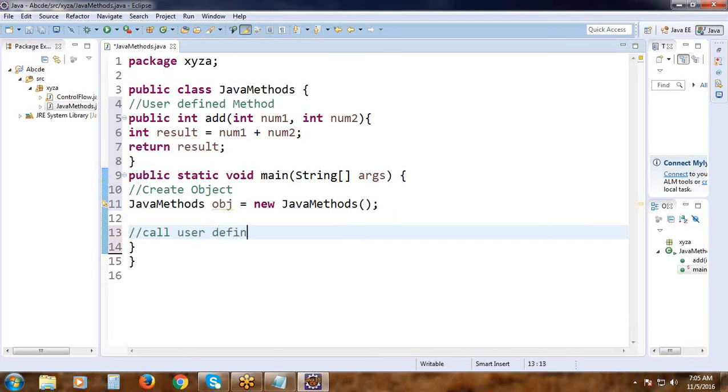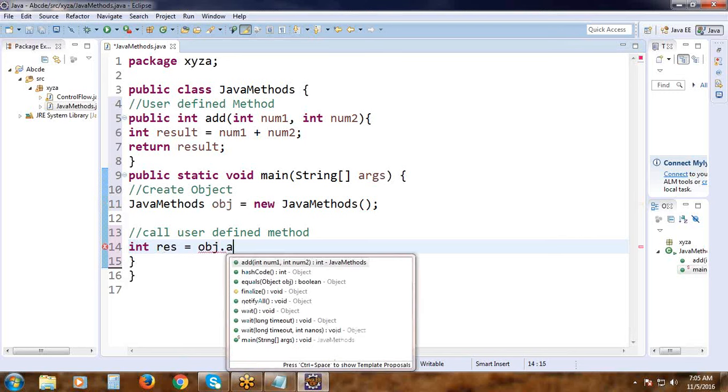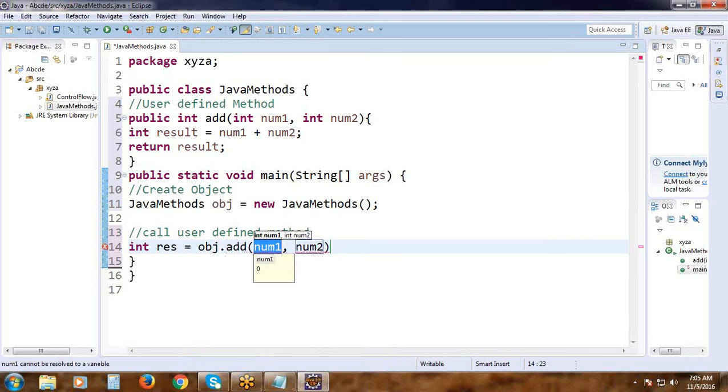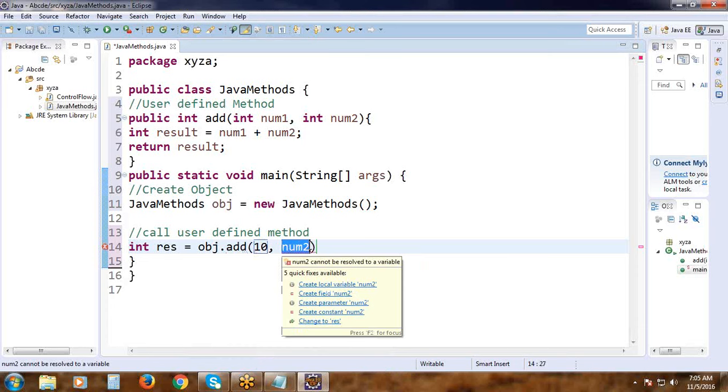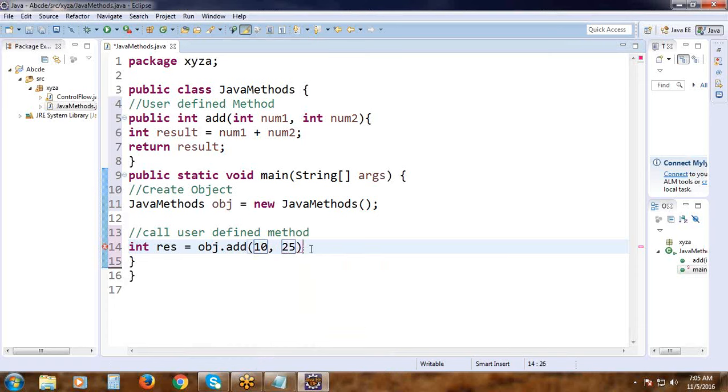Next, call the user-defined method. See here, the method data type is integer, so you take integer only. Suppose int res equal to obj dot add, num1 suppose 10, num2 for example 25, semicolon. This method's purpose is adding two numbers. Every time, at calling time, you can use values dynamically.